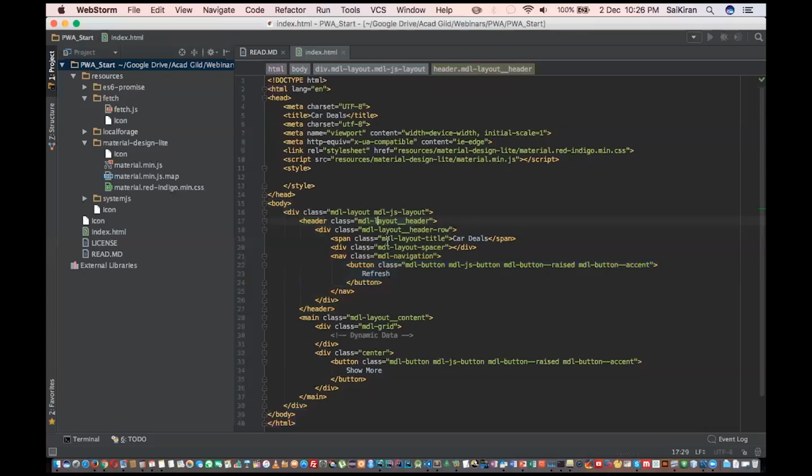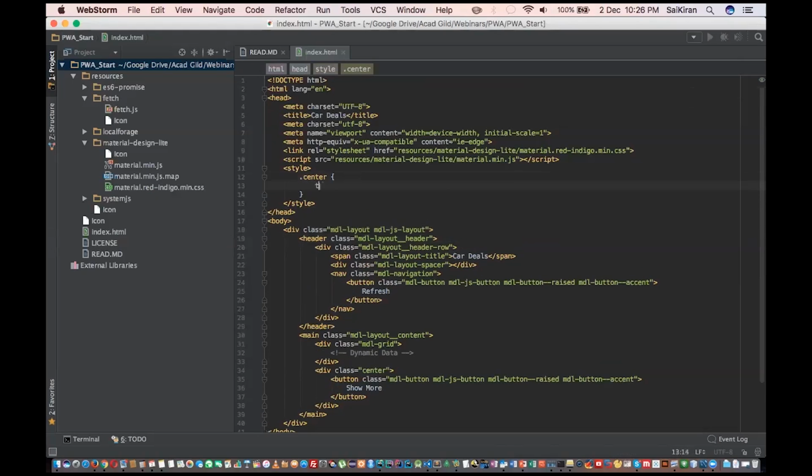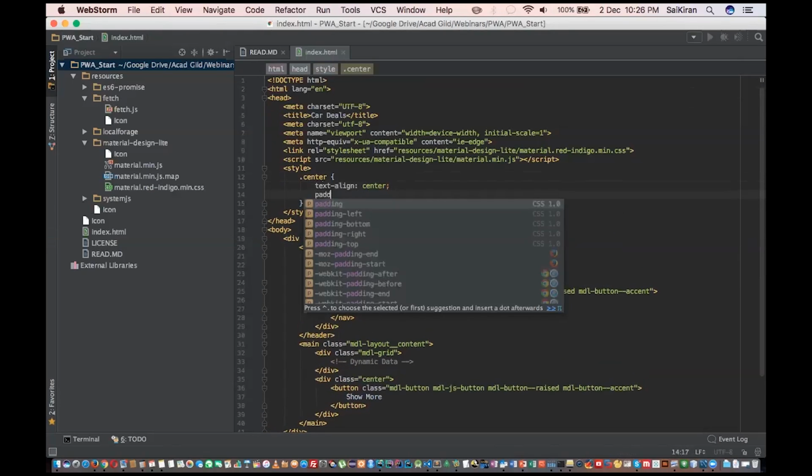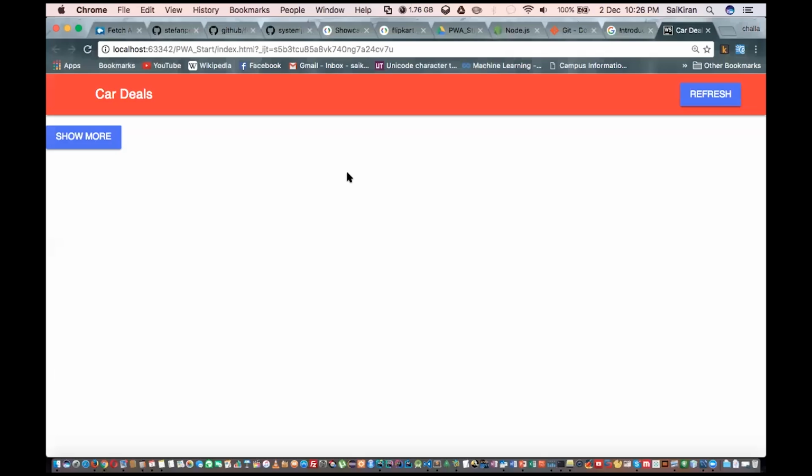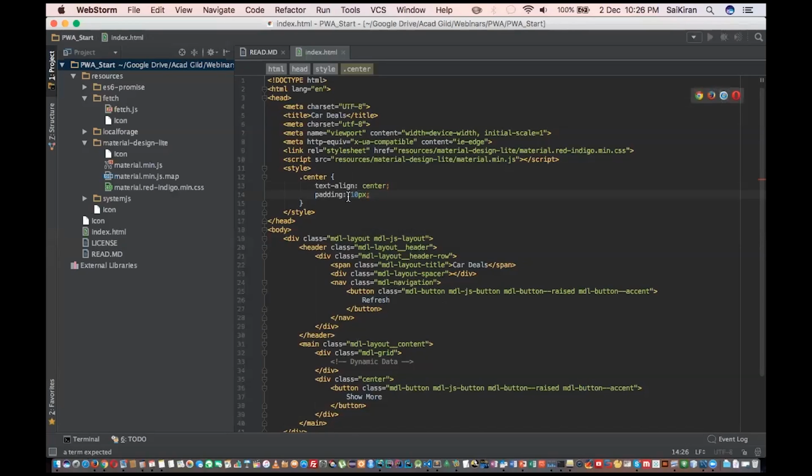Okay. All right. So the thing that I'm missing here is currently the center, a class called center, which I use. All that it is going to do is align the element you are applying this class to in the center of your web page, like that. Okay, are we good until here?